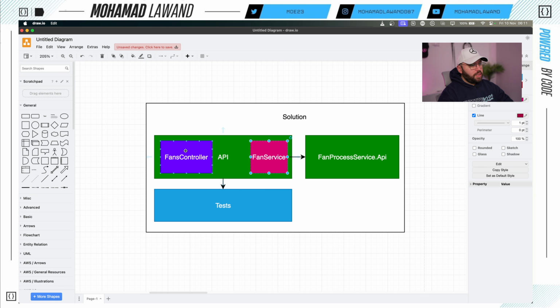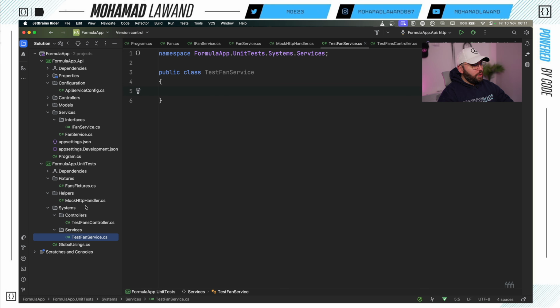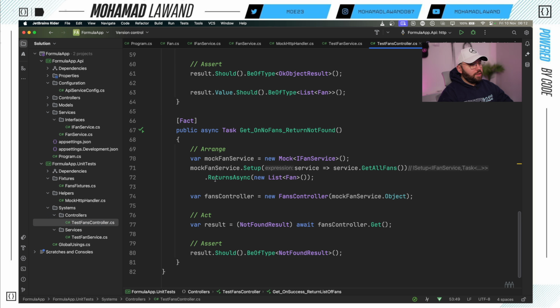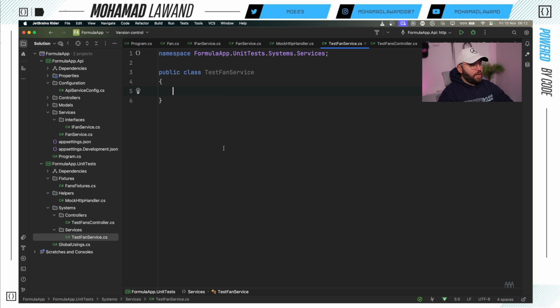So the nice thing about the unit test that we're doing is we're not interlinking those tests together. So here you can see the tests for our fans controller that we currently have are only linked. We're trying to mimic this service. We're not actually building this service here. Now we're actually doing tests around this service to make sure that it's actually running as it should be. So here we have our test fan service.